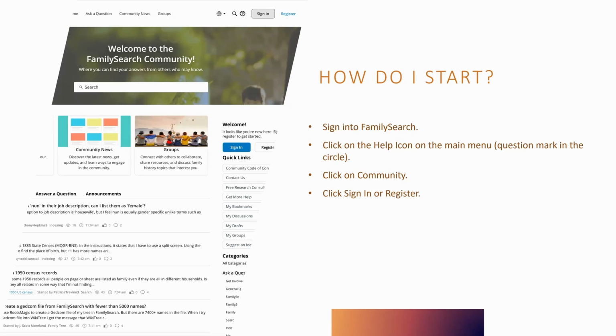Click on the help. It will come up and it will say community on one of the menu items, and then you just click on community, and then when you get there, you'll see this page or another page similar to it. Then you just click on that blue sign in button there on the left, or register, and it will allow you to then get into the community information.